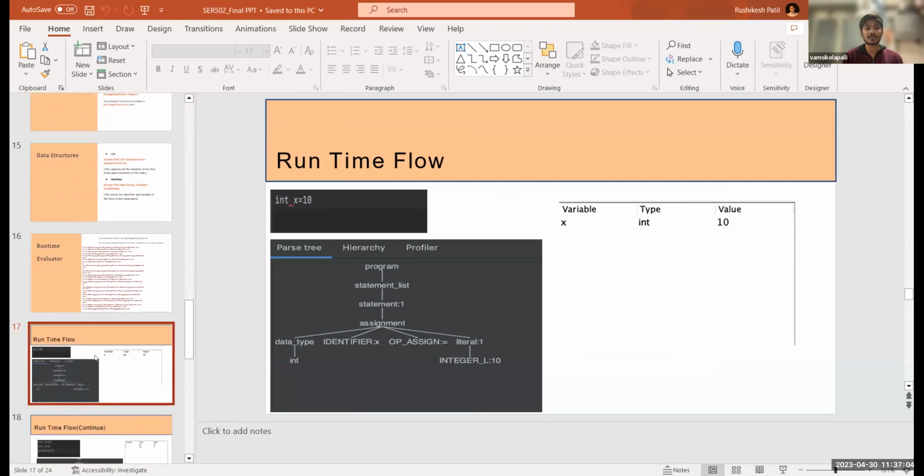Initially what we have done is we have initialized int x equal to 10, and we got this parse tree here. You can see it started with the program, and it goes on with the statement list, statement 1, and assignment. Initially it has given data type first and identifier, then the equal sign, and it got a literal here. At the right side you can see the variable type and value. So variable is x, type is int, and value is 10. And for the next slide.